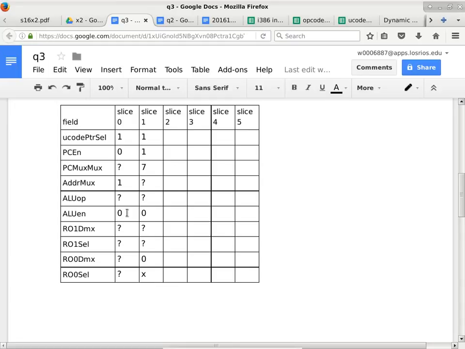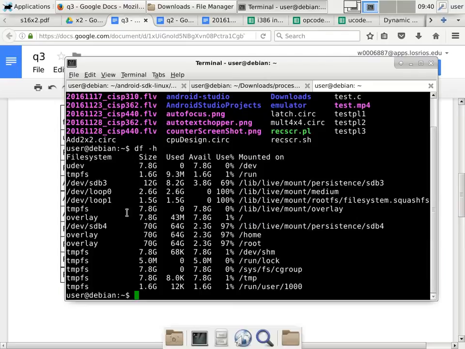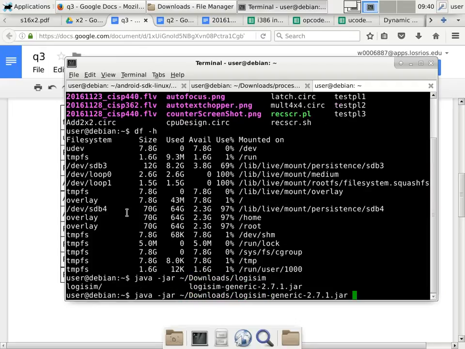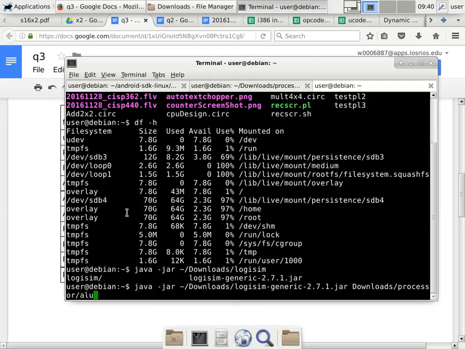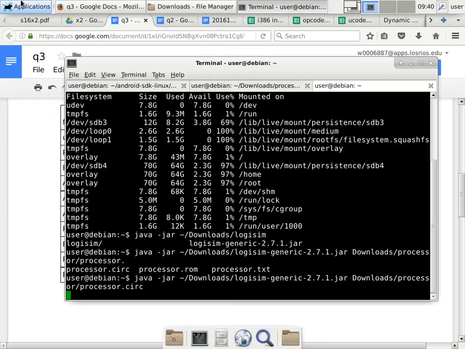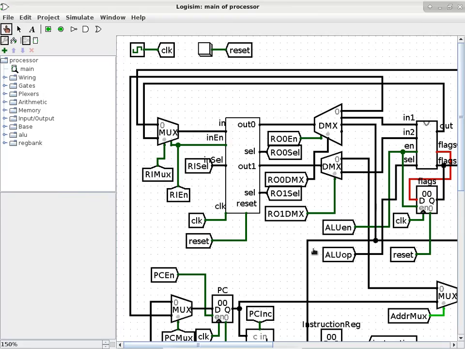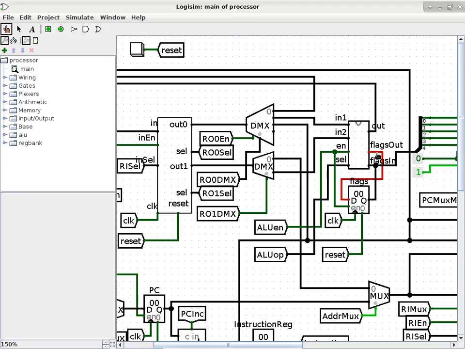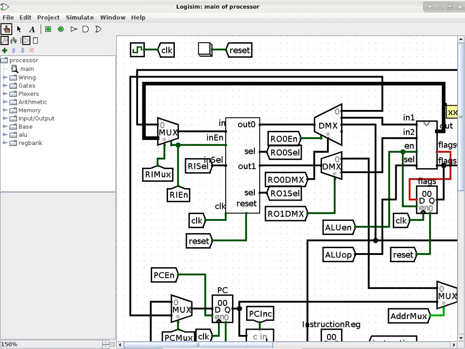Well, let's check. Okay, I can be wrong here. Let's double check it. Java -jar. We are looking at downloads, processor, ALU. Nope, we need to look at the overall processor .circ. There we go. Okay, so if you enable the ALU, the output will be driving. So we have to click on this one and see what it can interfere with.